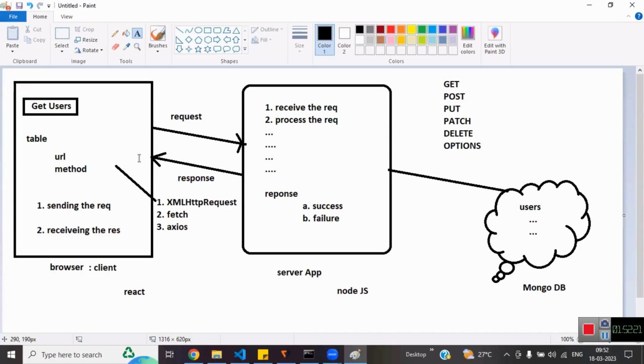Who knows whether my response is success or failure first? Who is processing the request? That guy only, right? My server side guy only. Processing the request, you only know whether my response is success or failure. But that response is required by whom? That response is required by the client, or not?